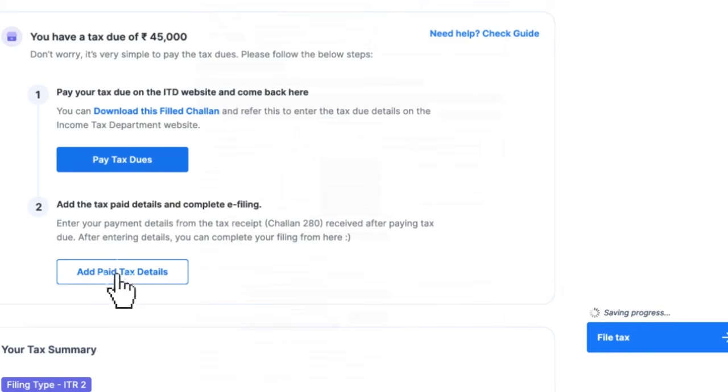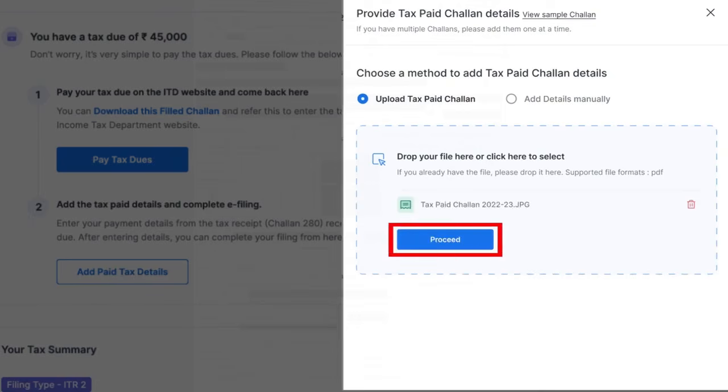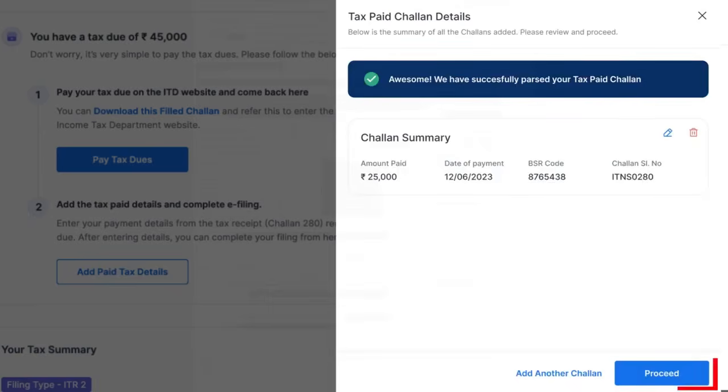Click on Add Paid Tax Details and simply upload the Challan. We will autofill all the necessary information from the Challan. You can now continue to e-file and e-verify your return.